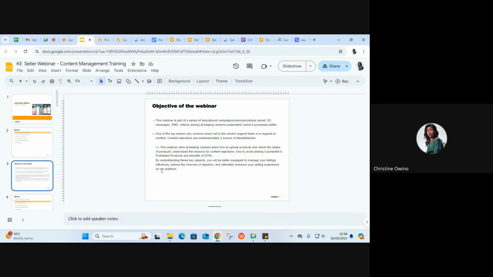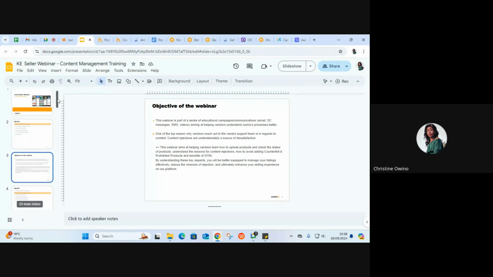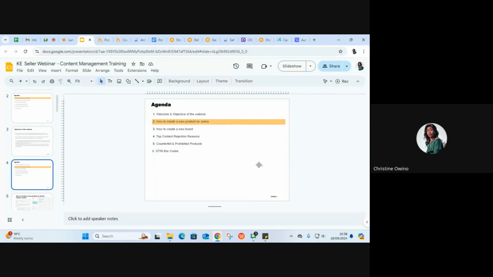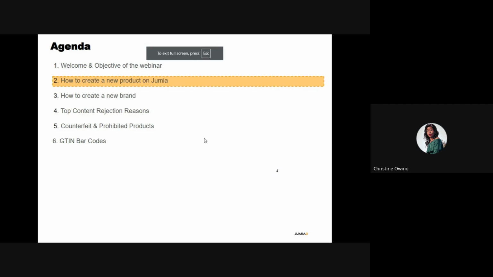Understanding these key aspects, you will be better equipped to manage your listings effectively, reduce the chances of rejection, and ultimately enhance your selling experience on our platform. So we'll begin with how to create a new product on Jumia Vendor Center.